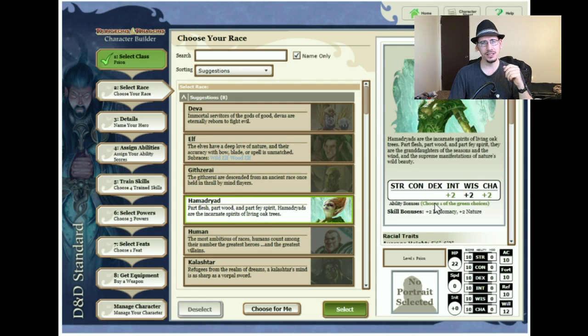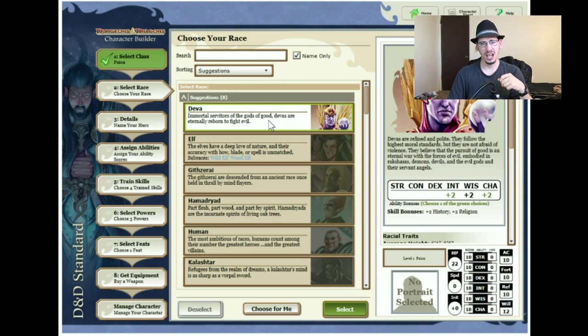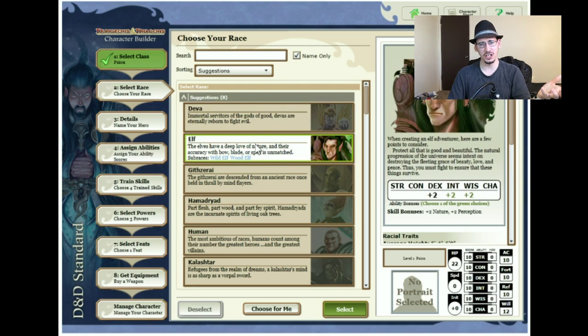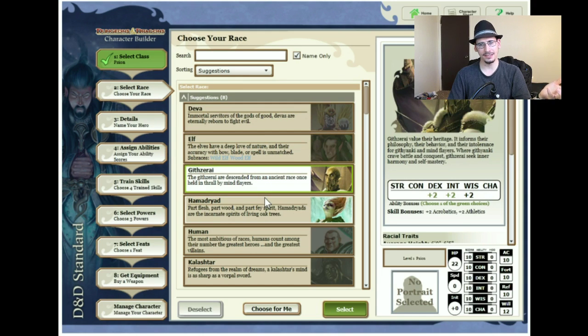Hamadryads. Think of the forest spirits from Greek mythology, the Dryads. That's what they basically are. Their base stat is wisdom, and you can choose a bonus in either charisma or intelligence, much like the Devas. By the way, these races also have bonuses to various different skills. Devas have bonuses to history and religion, elves to nature and perception, Githzerai to acrobatics and athletics. Again, good monk build.